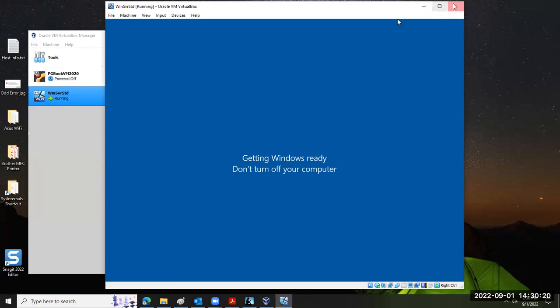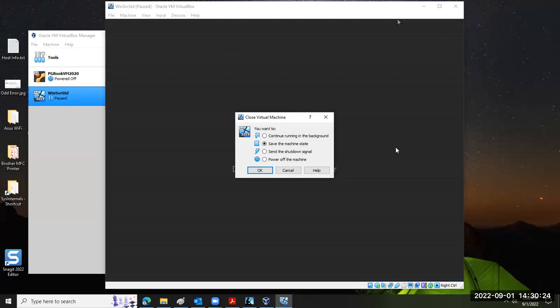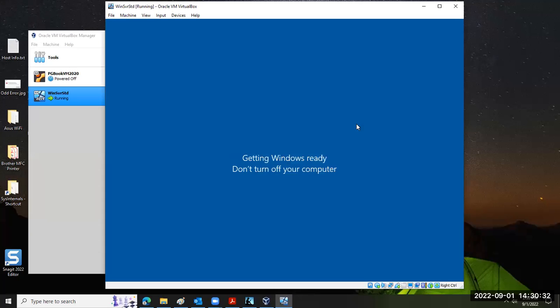I did this and it said, oh, you're trying to close your virtual machine? Do you want to continue running in the background, save the machine state, send the shutdown signal, power off the machine? Well, it's supposed to be getting my Windows ready. It says, don't turn off the computer. And for some crazy reason, it's taking a little longer.